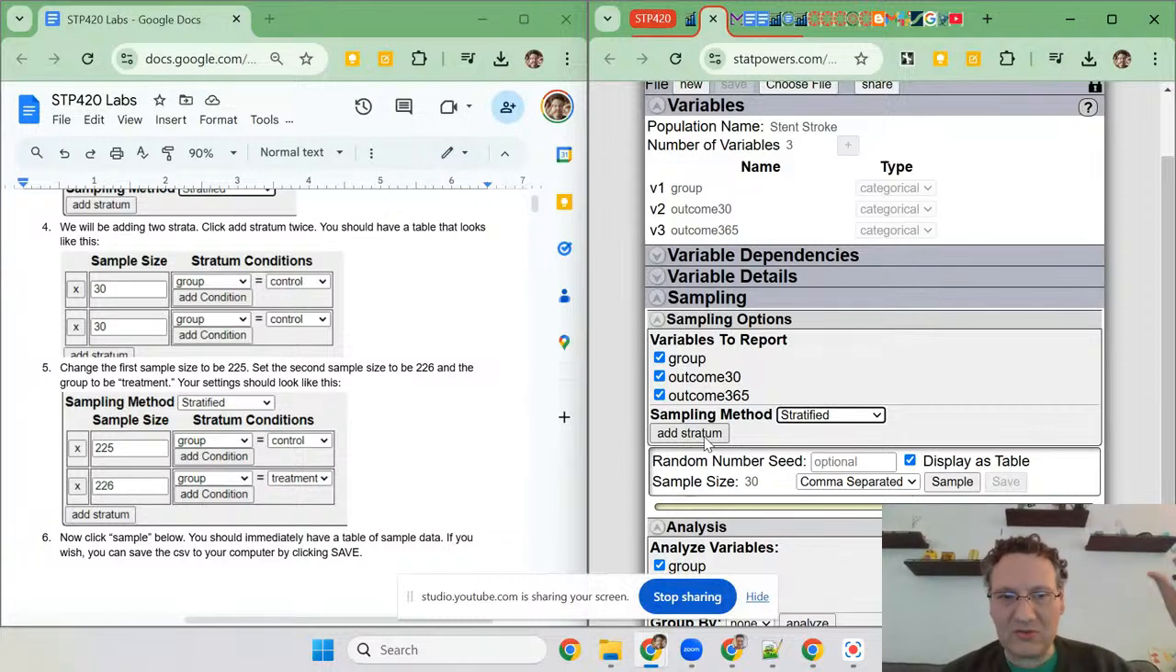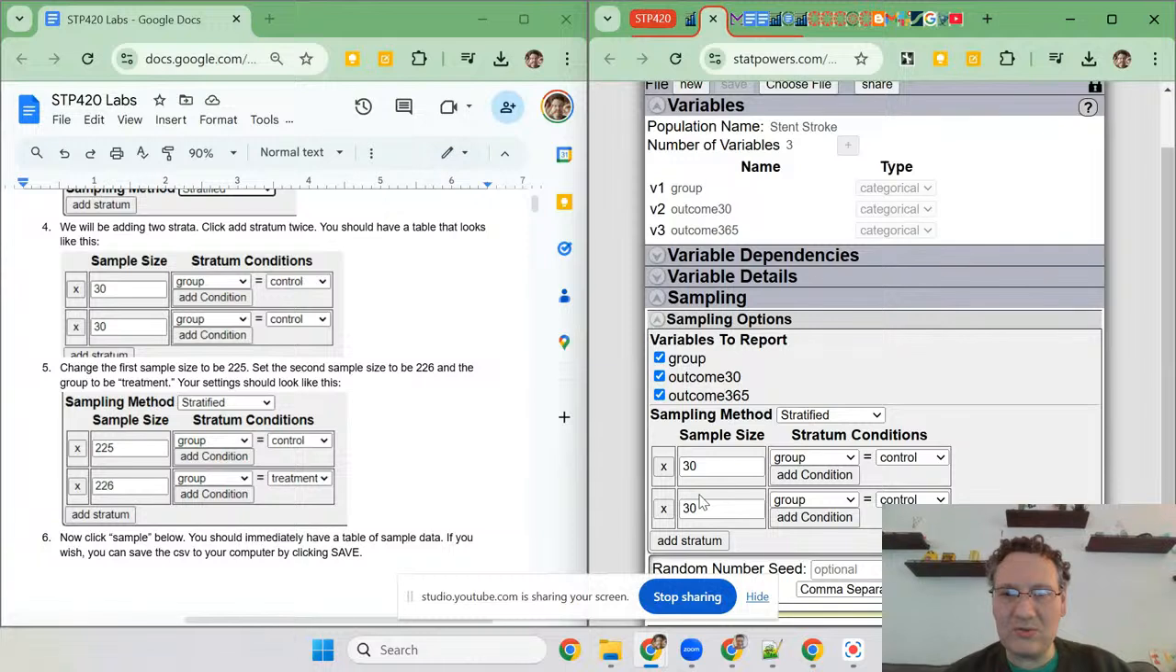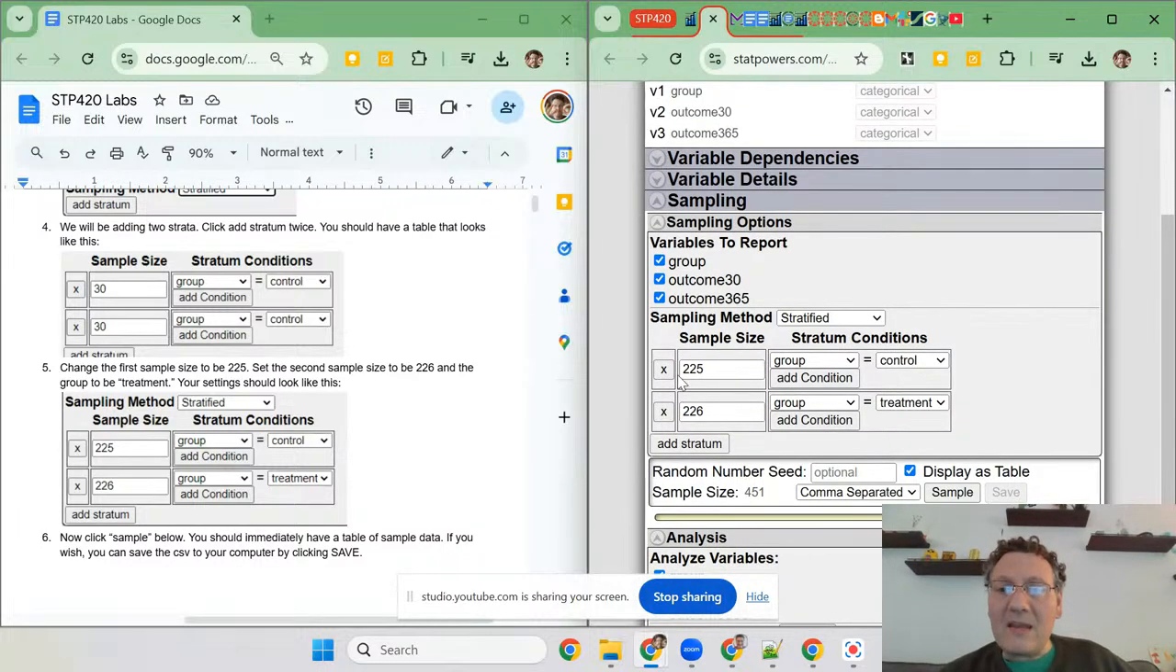Each of these is called a stratum. They're strata of my sample. So I'm going to add two strata. I'm going to set the two sample sizes of 225 and 226, and set the first one to be the control group and the second one to be the treatment group. That is my study design, so to speak.